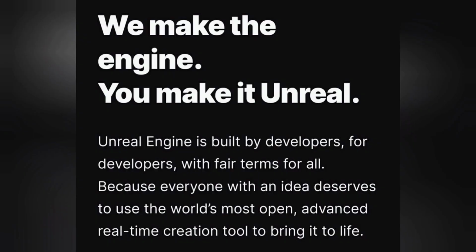Unreal Engine is totally free to use, and you don't owe them any money unless you make over $1 million in profit on your game, and then it's like 5%.